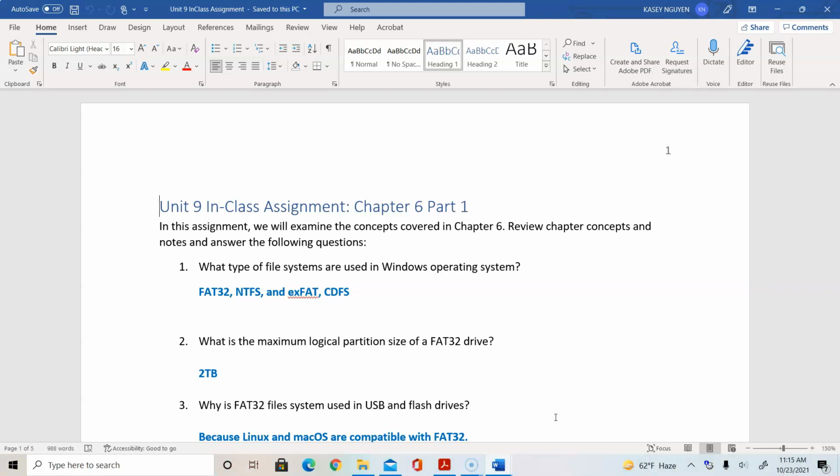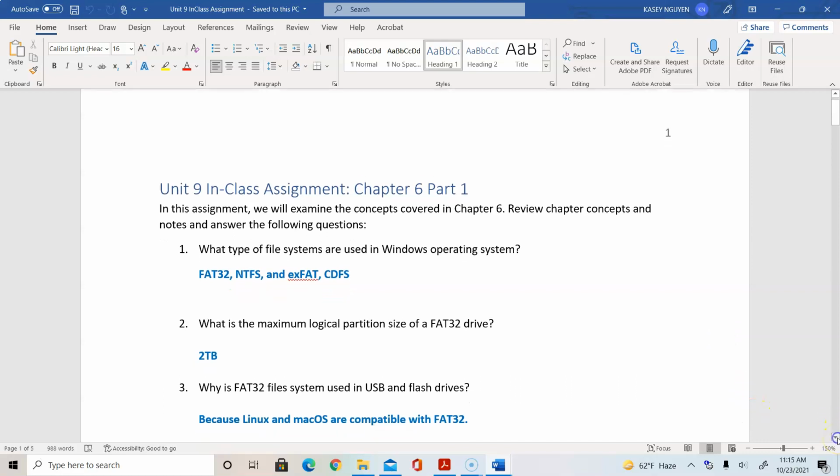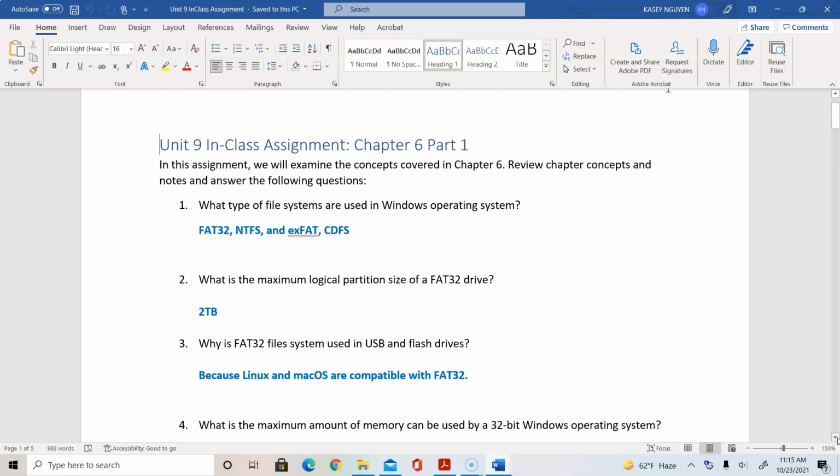For question number 2, it asks what is the maximum logical size of the FAT32 drive. That will be 2 terabyte. That's the maximum drive size that you can use with FAT32. For number 3, it asks why the FAT32 file system is used in USB and flash drives. The reason is that Linux and Mac OS are compatible with FAT32.